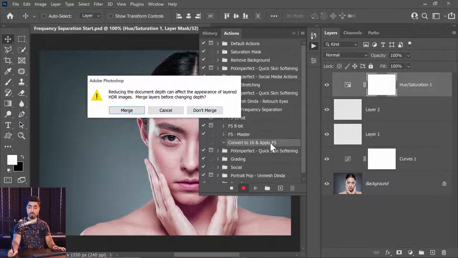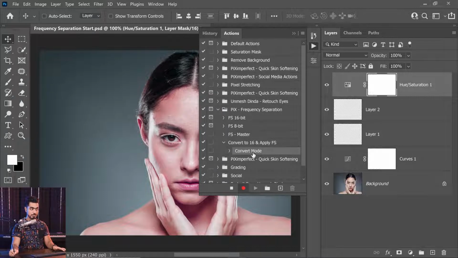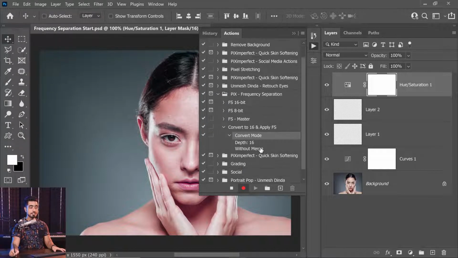We want this recorded inside of this. That's why I created some empty layers just to show you. Otherwise, it would be don't merge, but I just want you to know what options are there. In case you wanted merge, you can click on merge so that can be recorded as well. Anyway, let's choose don't merge. So now it is recorded that we converted the depth to 16-bit without merge, okay? The next step is simply playing frequency separation 16 action.